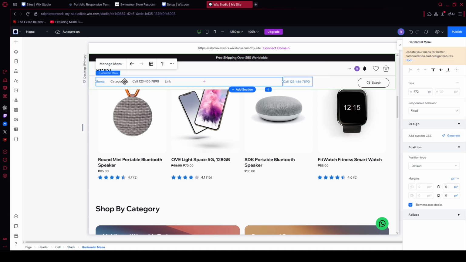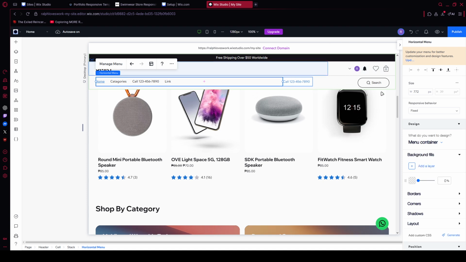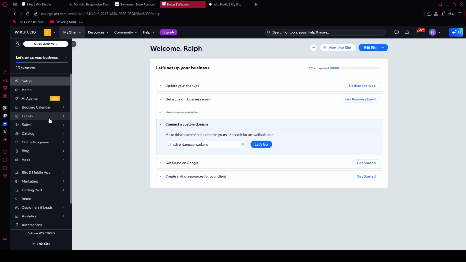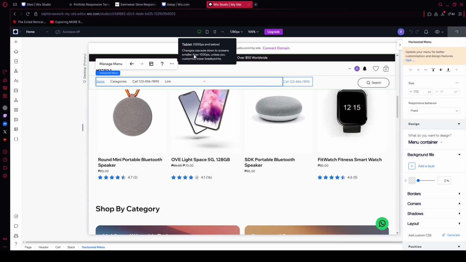When you're happy with your changes, click Save in the top right to store your progress. Then click Publish to make your website live. From your dashboard, open Analytics and Reports to monitor traffic, site speed, and visitor behavior so you can keep improving over time.